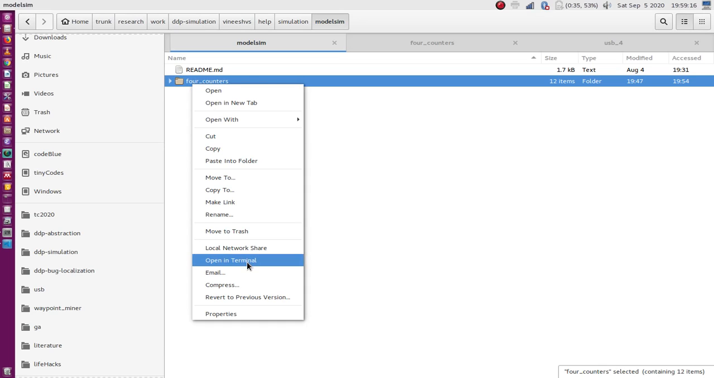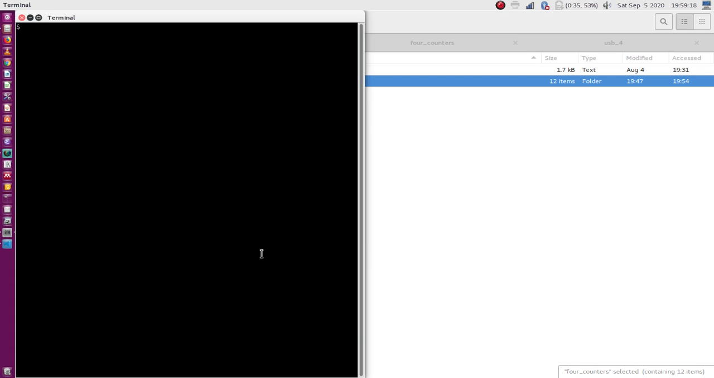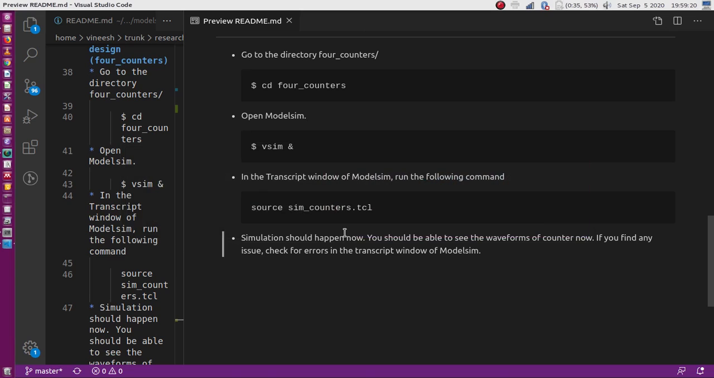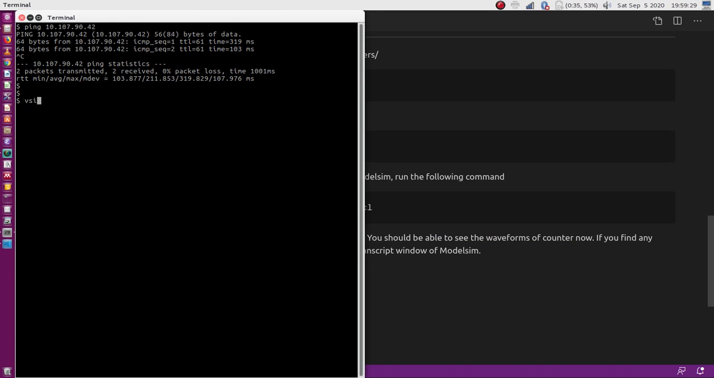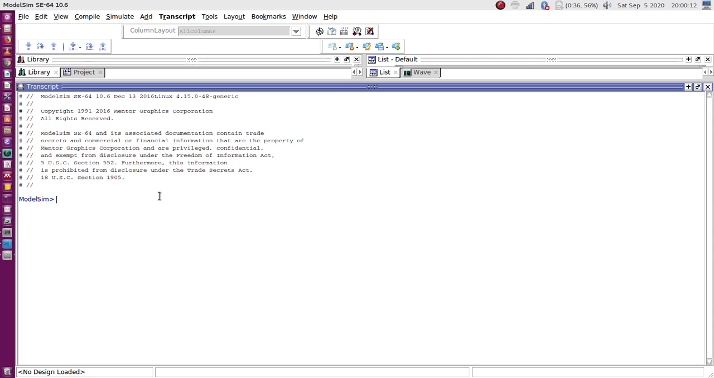I'll open a terminal from this repository, from this folder, and then you should be connected to the IITB network. I'm just going to check it with a ping. So I'm connected. Now you can open ModelSim. This is your ModelSim window.